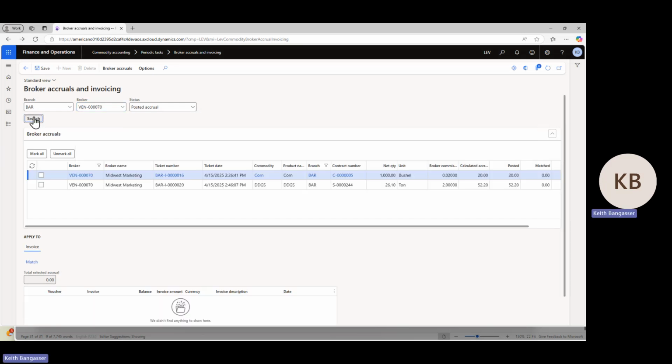I'm going to search, and I can see that I have an additional accrual for my ticket number 20. I have an accrual of 26 tons at $2 per ton, which is $52.20. So the system has accrued for that expense.